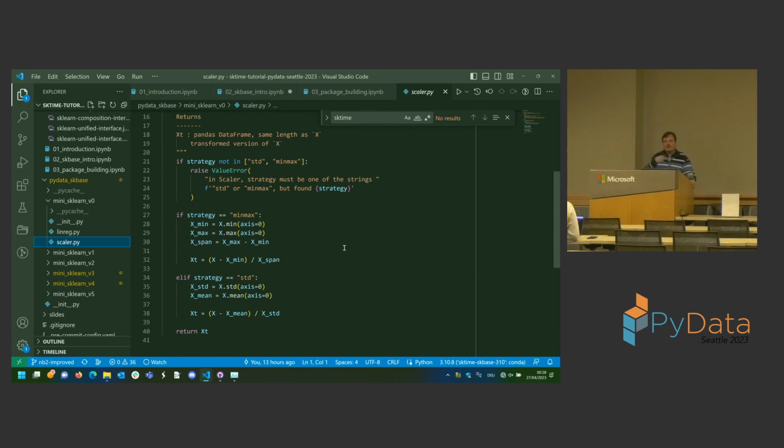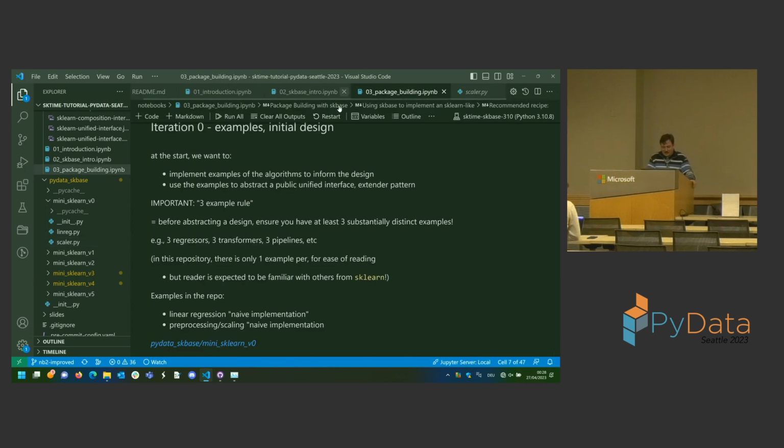Then you would draw up more examples, and you would say, oh, there's actually things that we're fitting here, right? These parameters here, they're the parameters we're fitting potentially. So I don't want to compute the minimum, I don't want to compute the mean or standard deviation on the test set. I want to compute it on the training set and then apply it to the test set and so on. So these are the design considerations by which you end up with something similar to scikit-learn.